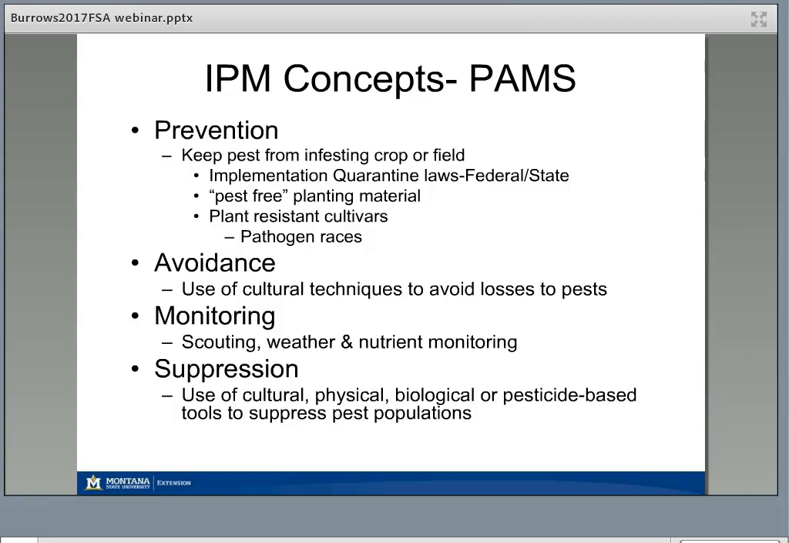The second principle is avoidance. So avoiding the pest of concern. And so this primarily uses cultural techniques such as planting date. You can plant earlier or later to avoid when you know that peak is going to be, or you can use resistant varieties, which is also prevention.